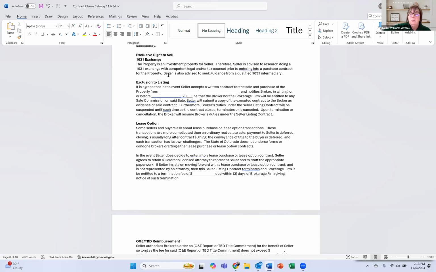So if you know you're selling a rental property for the seller, I would put this in your listing agreement because it is a great thing because now you can show contractually you've talked to them about 1031 exchanges. We have a lot of people out there who have become accidental landlords. And accidental landlords don't understand the rules.